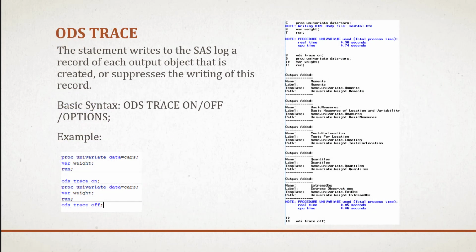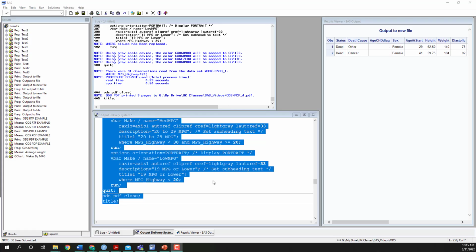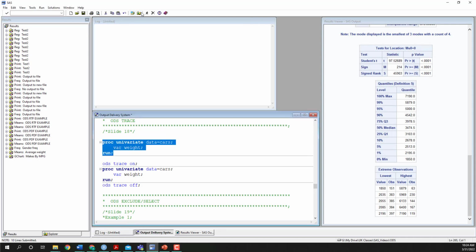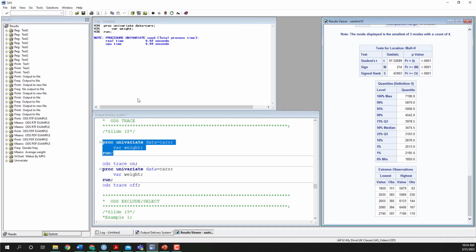ODS trace writes to the SAS log a record of each output object that is created or suppresses the writing of the record. Next, we'll look at the SAS code for this slide. First, run the PROC UNIVARIATE statement. The default for ODS trace is off.